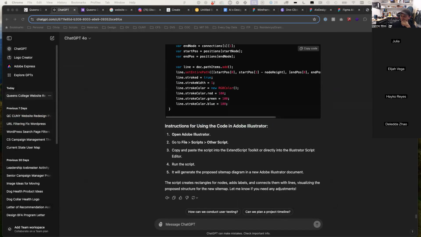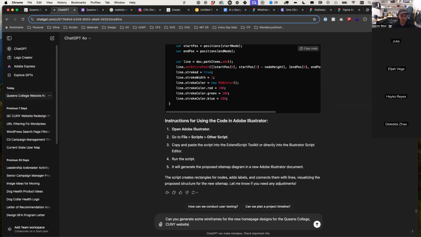All right. So we have a new sitemap suggested by ChatGPT. Let's see if it could generate some wireframes for us. Can you generate some wireframes? Let's just do the homepage, the new homepage designs for the Queens College CUNY website, based on all of the research you conducted above.